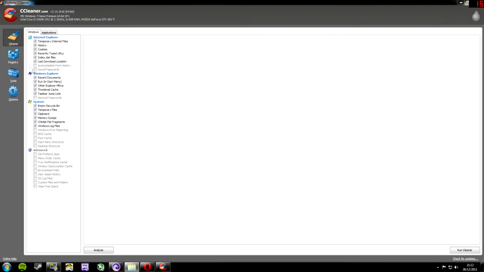Okay, so now we've had a look around CCleaner and we know where all the options and buttons are and everything like that. Let's take a look at the actual Cleaner tab itself. So in the first Windows section here, we've got our Internet Explorer, Windows Explorer, System, and Advanced.